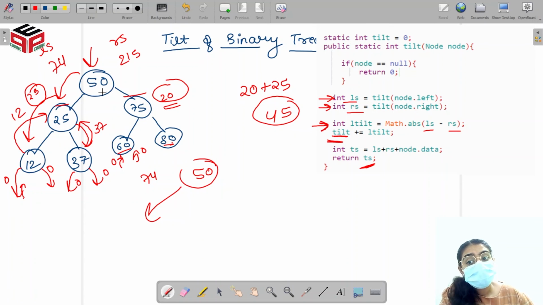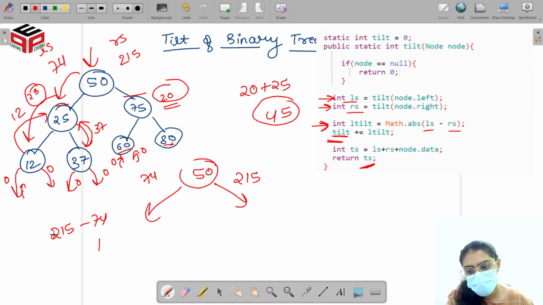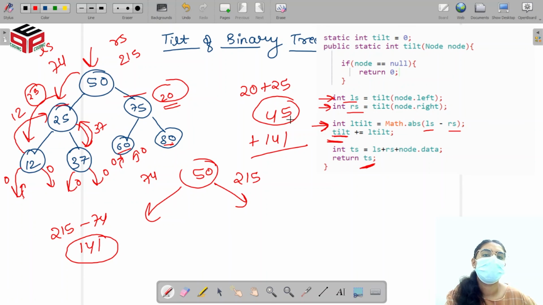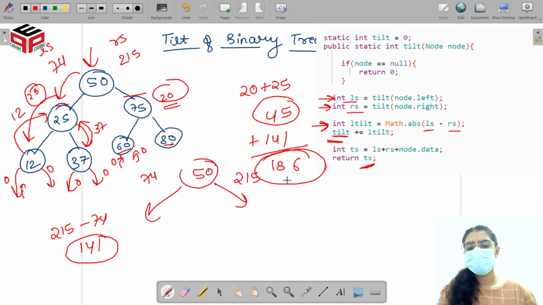Now the left sum of 50 was 74 and the right sum of 50 is 215. Now the absolute difference of 215 and 74 is, I guess, 141. Okay. And our tilt was 45. We'll add 141 to 45. So it will be 186. So the tilt of this binary tree is 186.